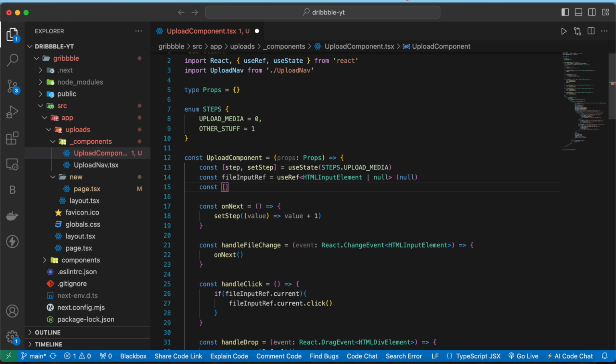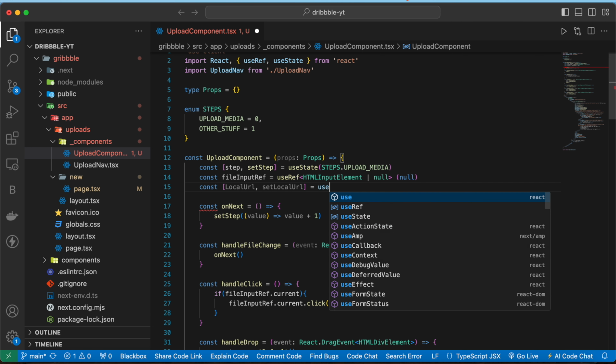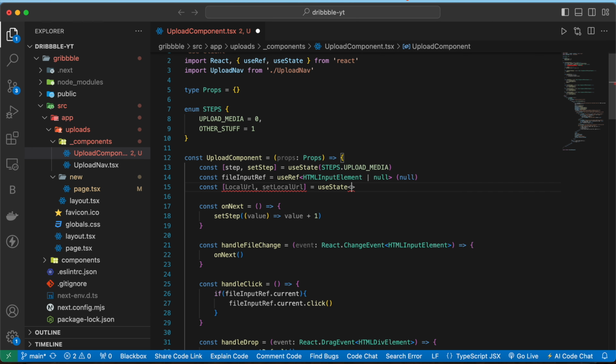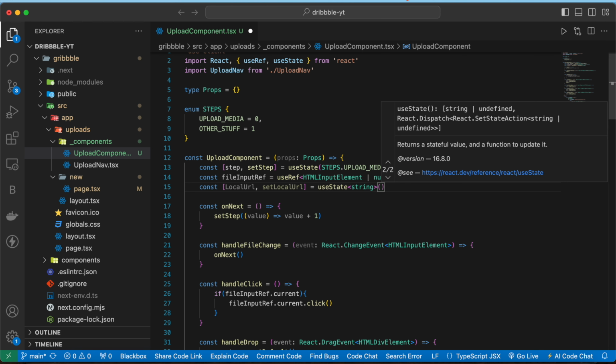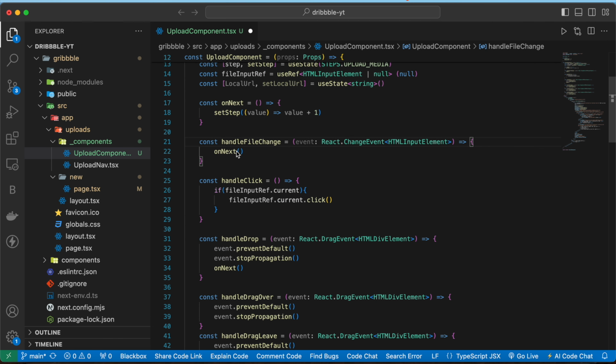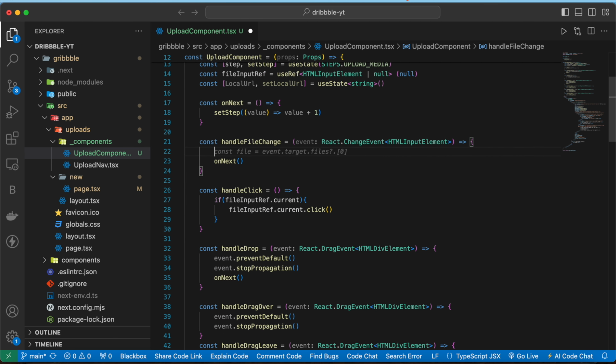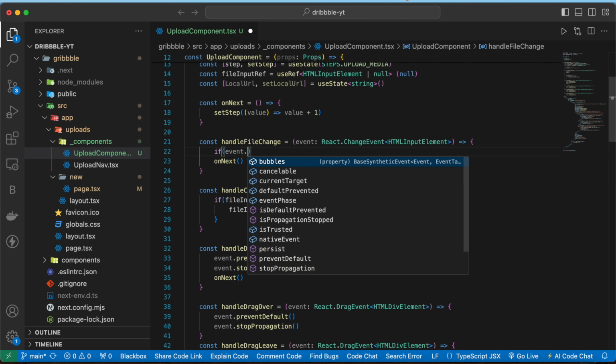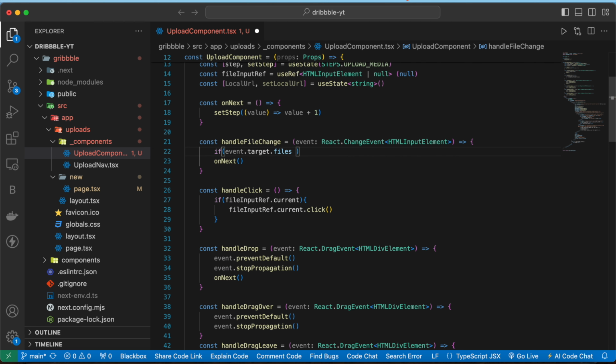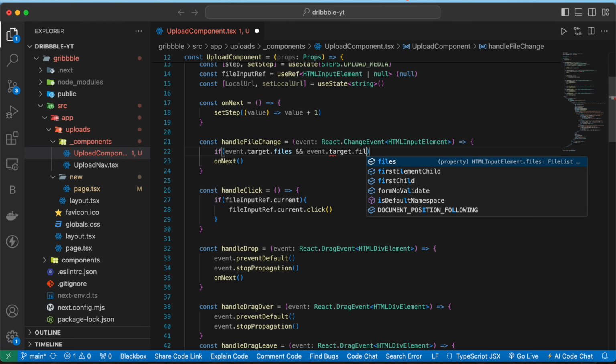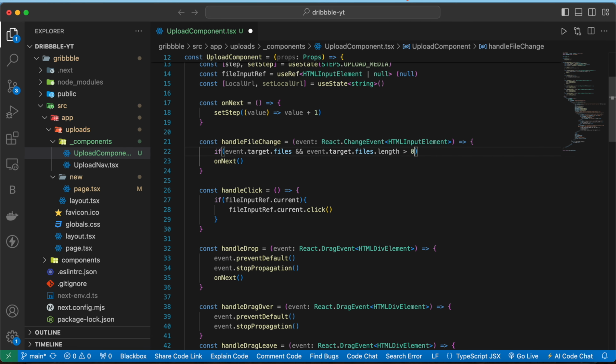So for now I'm just going to make a state name, let's say a local URL, and set local URL. So this will be used to store our URLs of the images or video. Okay, and now let's do some changes in this function. So we can first check if the event.target.files is available or not, and also we can check that event.target.files.length is greater than 0 or not.